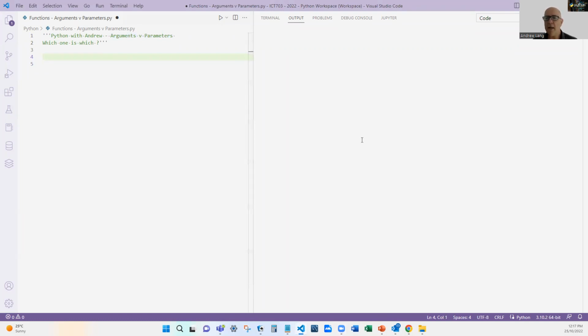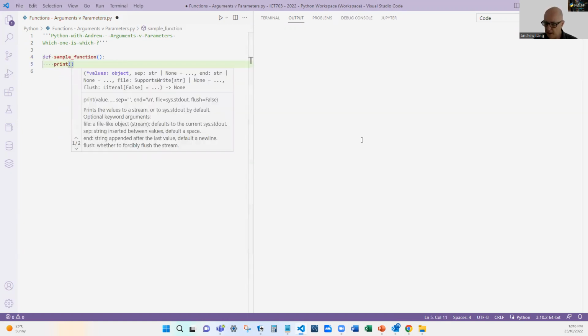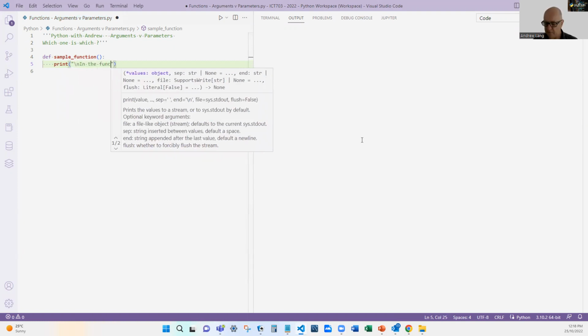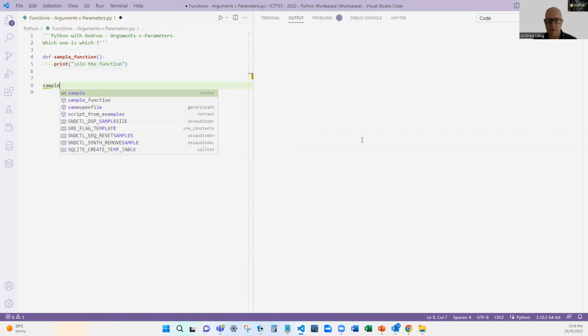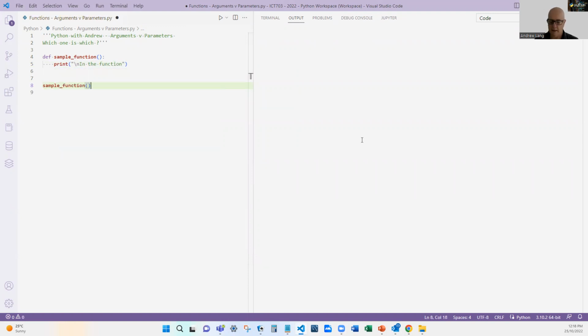If I defined a function, sample, I'll call it sample function. And this sample function is just going to print out in the function. Nothing fancy, and I'm going to now call this function there. Okay, so this has no arguments, no parameters, no nothing, returns no values, the simplest of functions we can do. And if I run this, it does exactly what you'd expect.